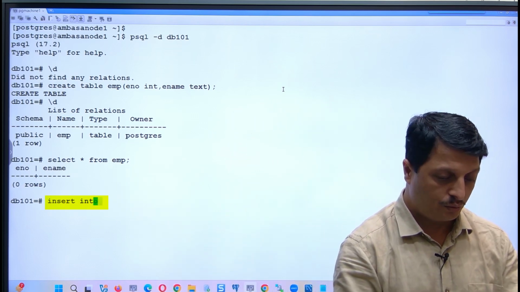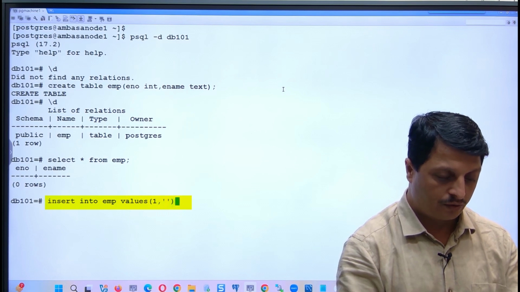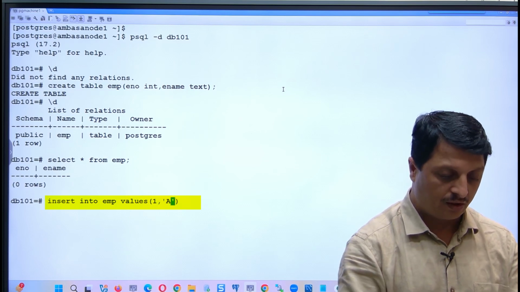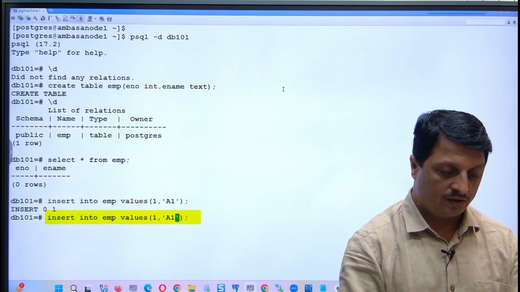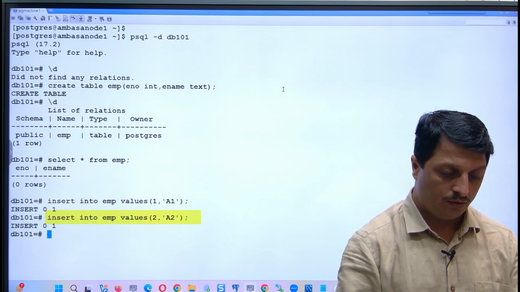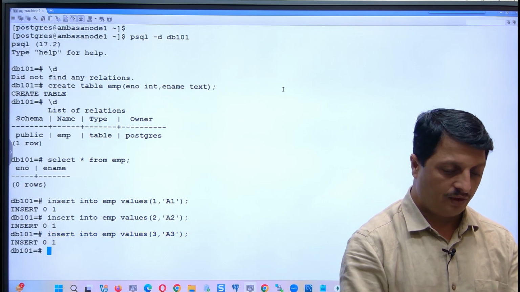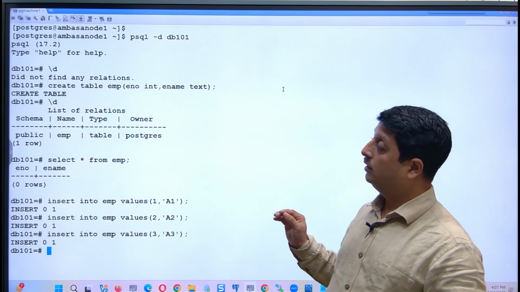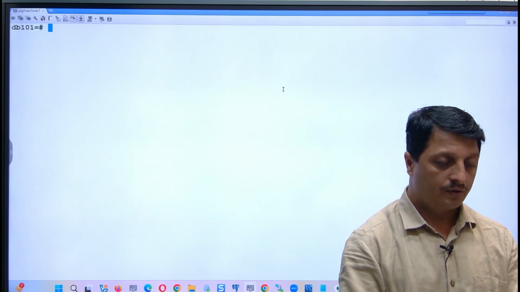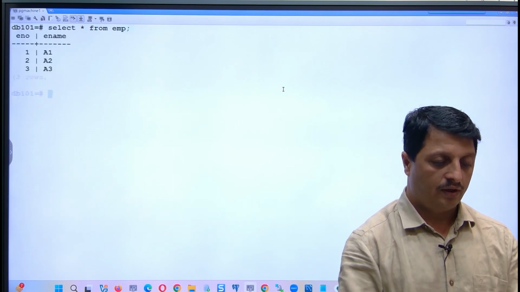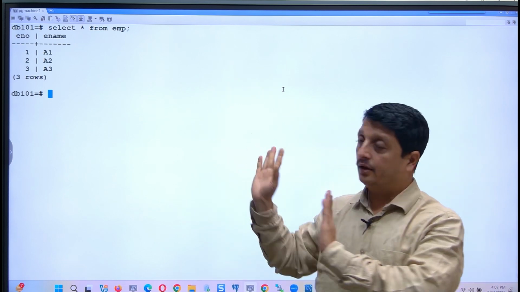Insert into the table name values 1 with an employee name, I'll say A1, followed by a semicolon. That's the first value. Let's add another employee with the second value and a third employee with the third one. Let's say I have prepared 3 records in this table overall. Let's read this table with select star from that table. So right now we have a table.